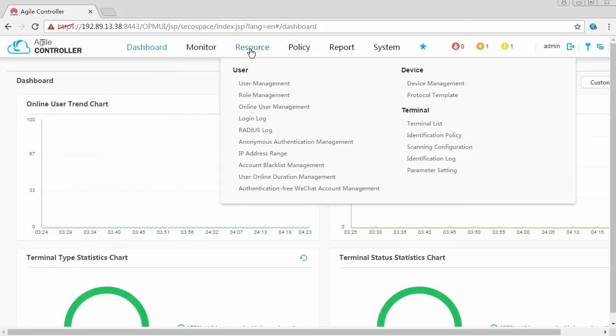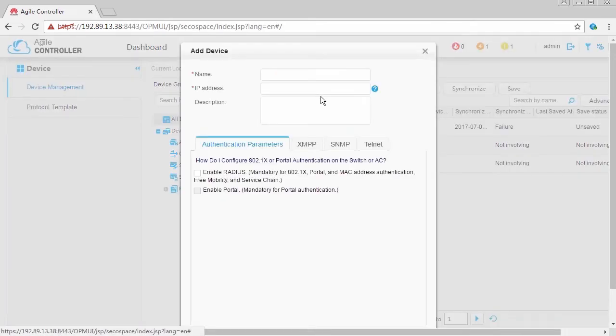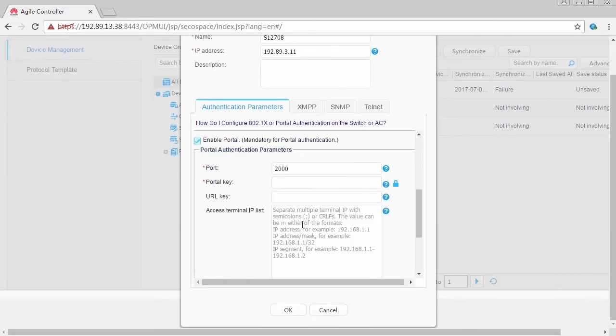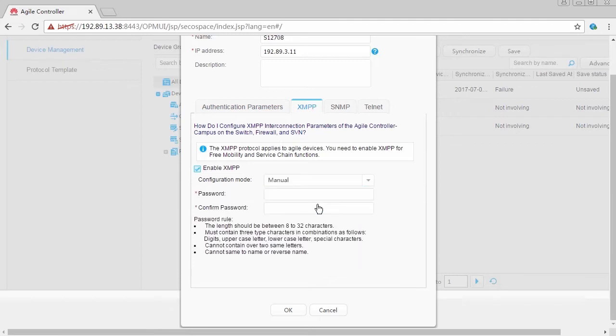Step 1. Add devices. Choose Resource, Device, Device Management, and set device IP address to the management address of the core switch. Click Enable Radius and Enable Portal, and configure corresponding keys. Enter the IP network segment of terminals in the Access Terminal list. Click XMPP and enter the password. Use default values of other parameters.